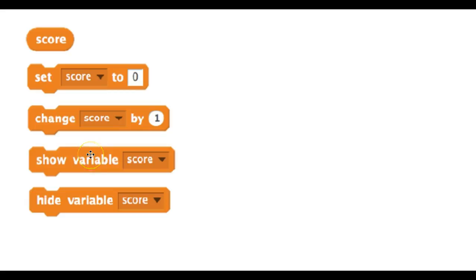But later, as you get into more advanced game design, you might want to format what that score looks like. Or maybe you don't want the person to see the score until the very end. You have to decide how you want that score to be handled.